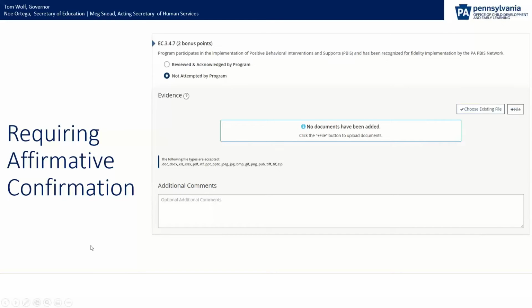It's really important that we get affirmative confirmation at each individual indicator. What does that mean? Affirmative confirmation is just a fancy way of saying your quality coaches and your designators want to make sure that you didn't accidentally or inadvertently skip over an indicator. So particularly at the 3 and 4 star level, bonus points are a good example of this. If you're choosing not to submit evidence, we want to know that you're intentionally choosing not to do that. So we're going to ask: either you've reviewed and acknowledged it, meaning, yep, I'm attempting this, I've submitted evidence, or I am not attempting this indicator, so that's why I haven't submitted anything. We want to take all the guesswork out of it for you.